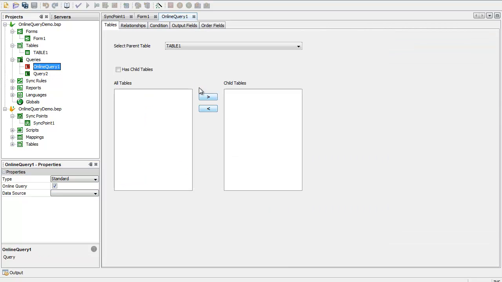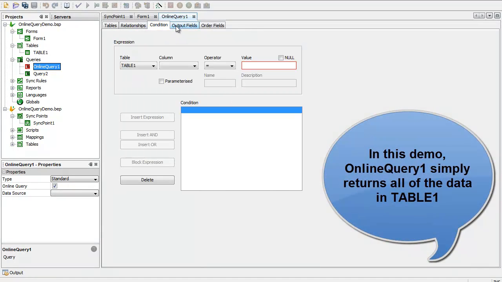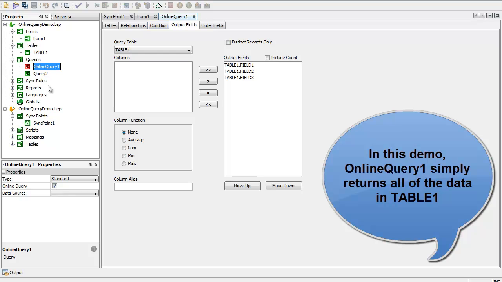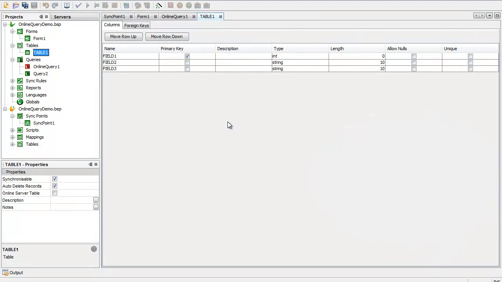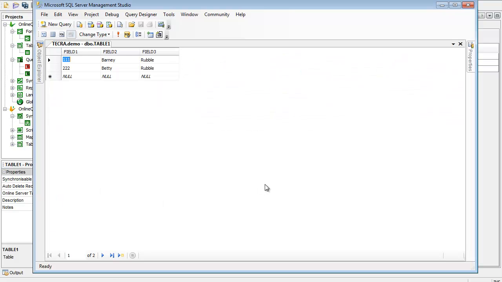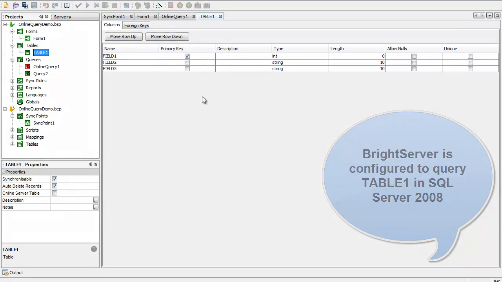Taking a look at this query, it's simply going to table 1 and getting, unconditionally, with no conditions in it, all of the output fields. Table 1 is a 3-field table. I'm running SQL Server 2008 here for this demonstration. I've got 2 records in my database on the server. This is the server database you can see here with a couple of data records in it.